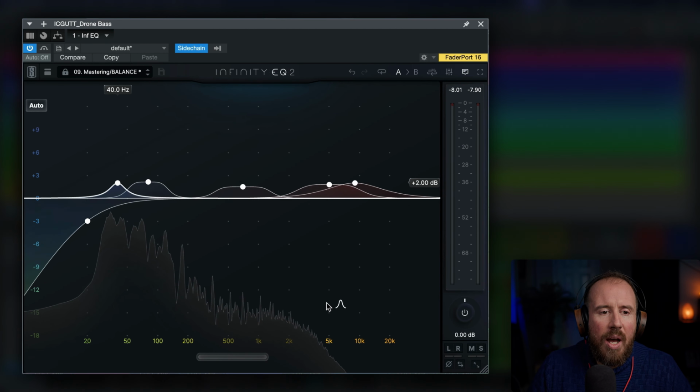Now, in terms of some of the options down here, we have the ability to bypass the plugin just by clicking here. And it's worth mentioning that this is just basically going to trigger a bypass from within your DAW of choice.